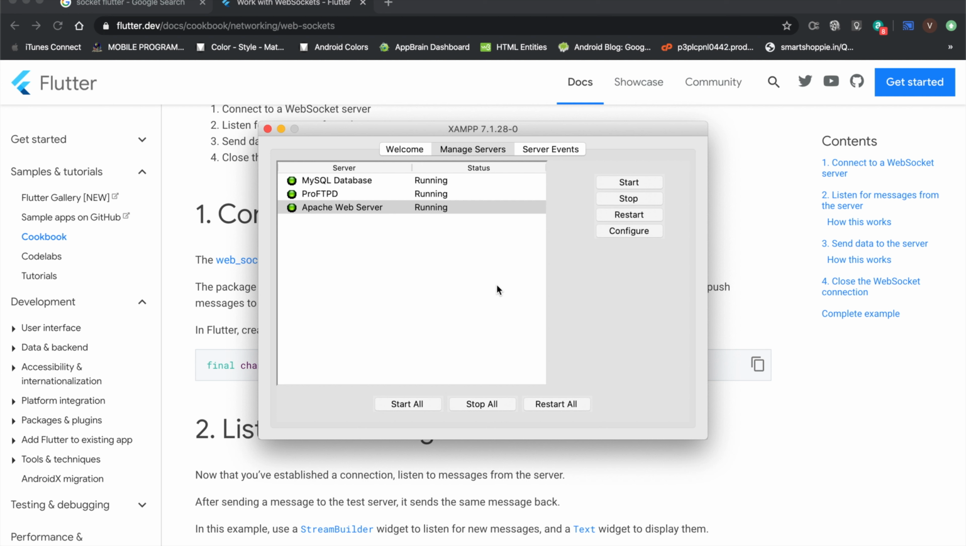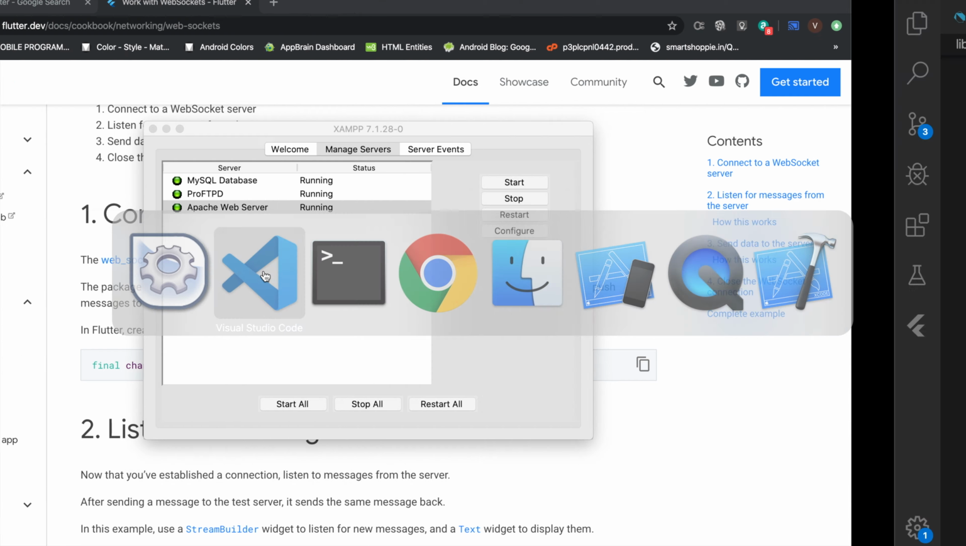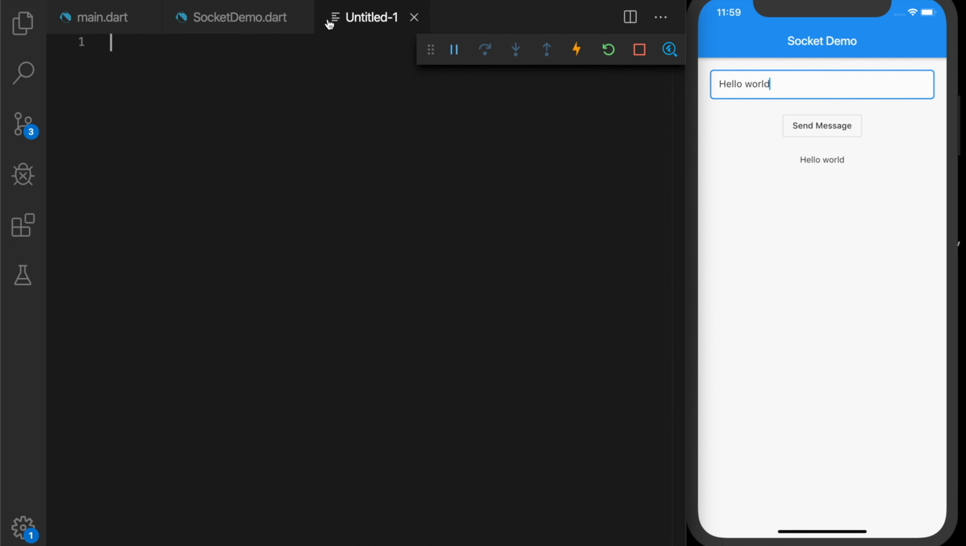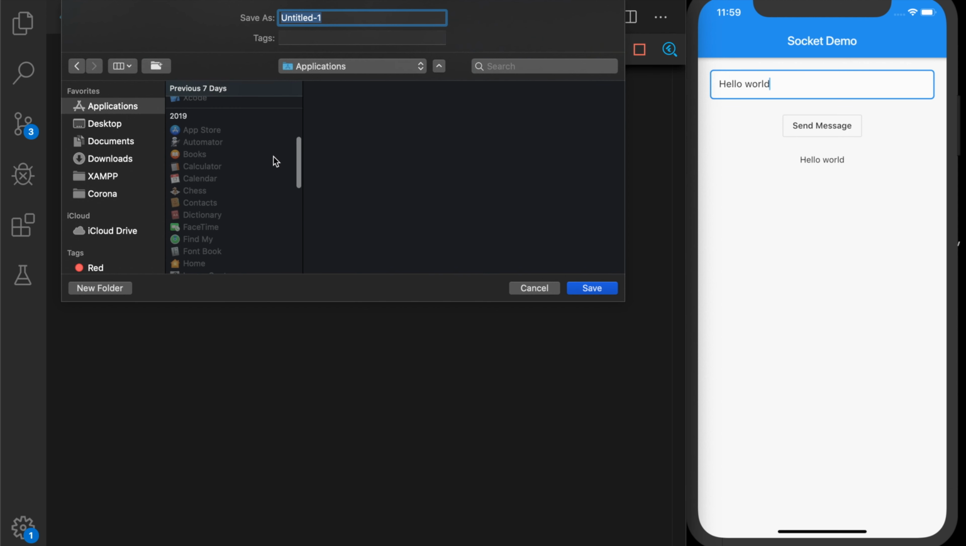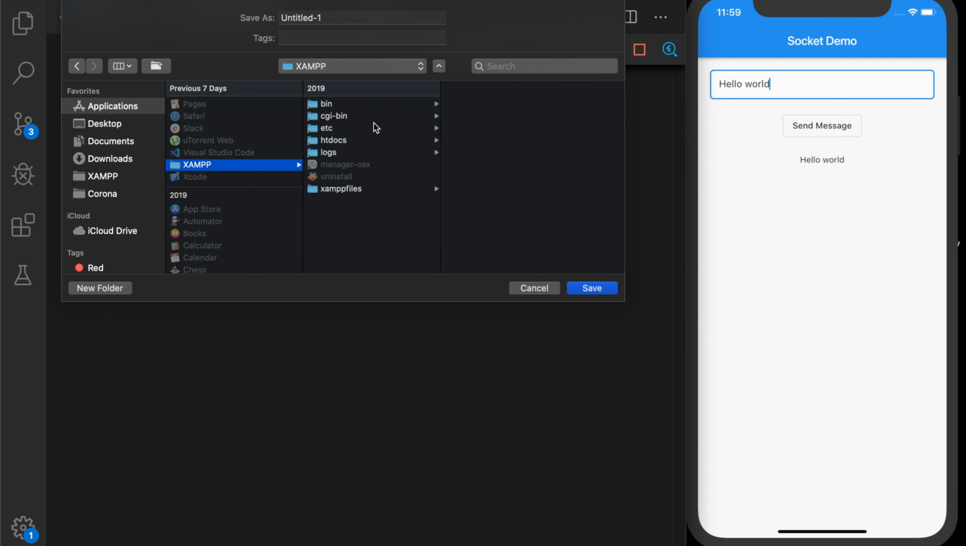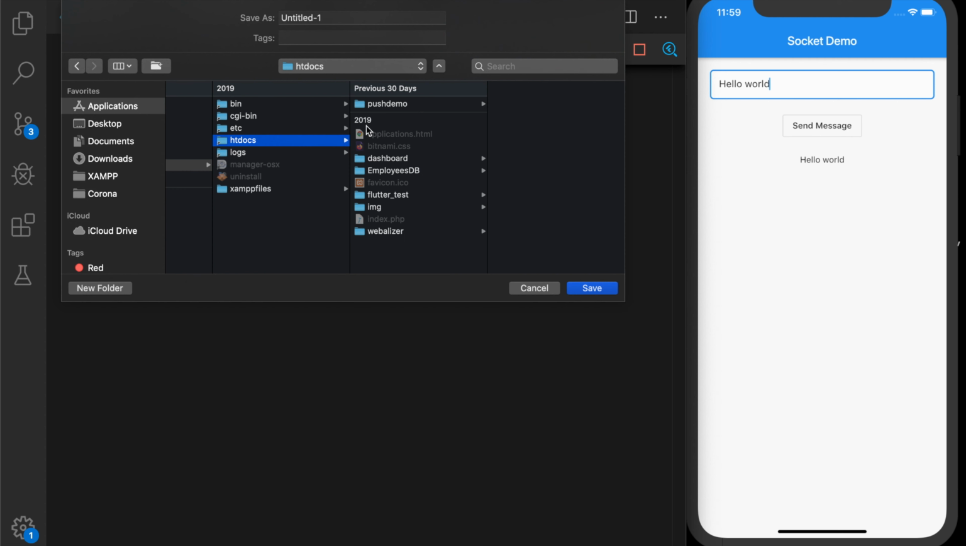So let's create a file in this server where we will create a new socket and listen for the incoming connections. I'll be writing the code in PHP. So let's go to the editor and create a new file. Let's save the file in the server. If you have installed XAMPP, you can see a folder named XAMPP in the applications. Go inside XAMPP, htdocs. Here we will be saving our script.